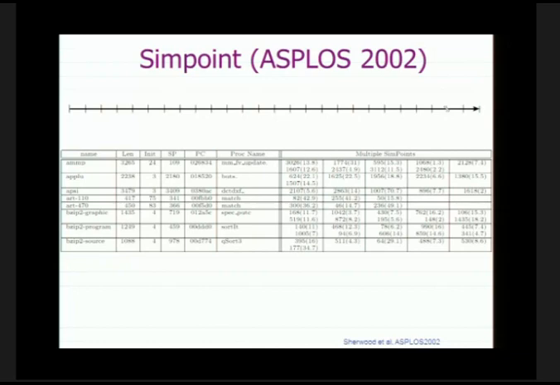For example, if I was interested in the program called APSI, the table contains only one input for that. It tells me that the simulation point that I need to use is 3409. And therefore, all that I have to do is to simulate 100 million instructions at that point in the simulation.